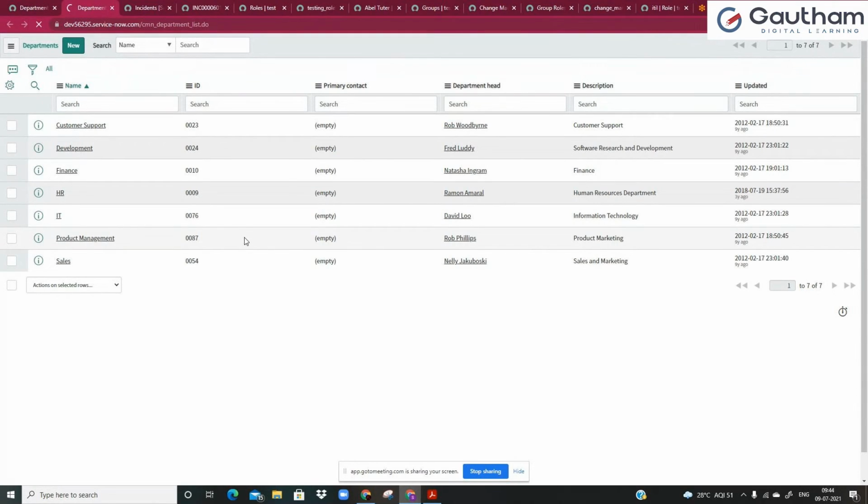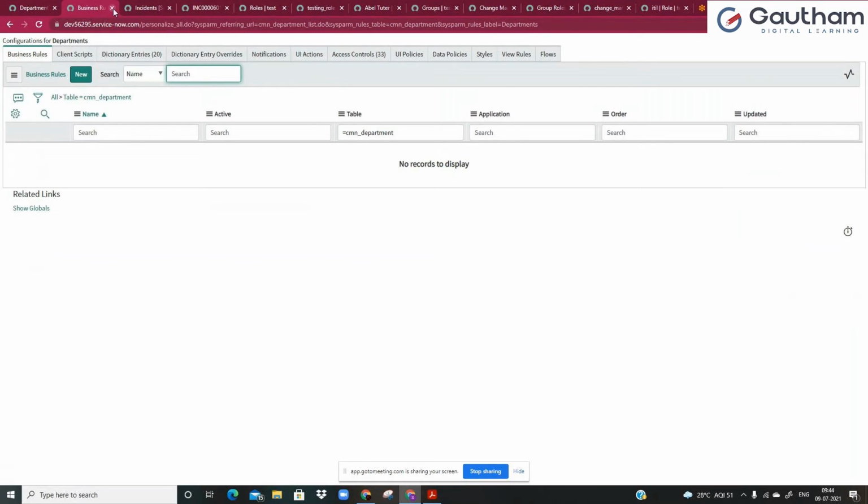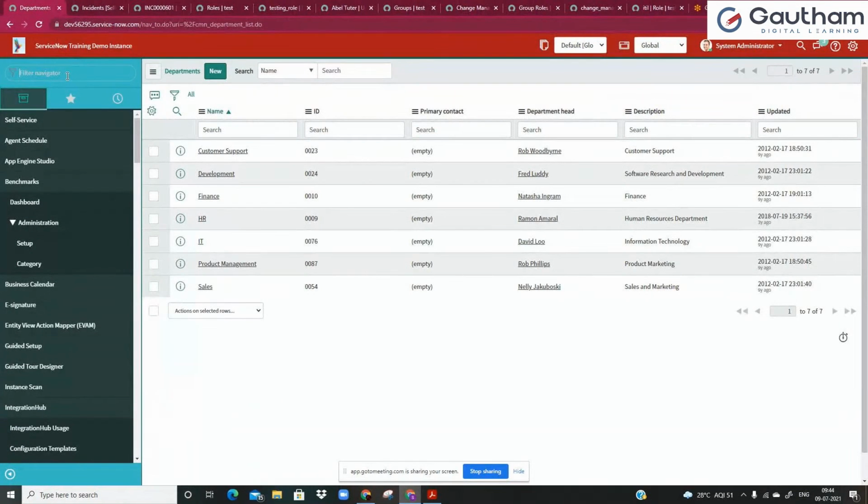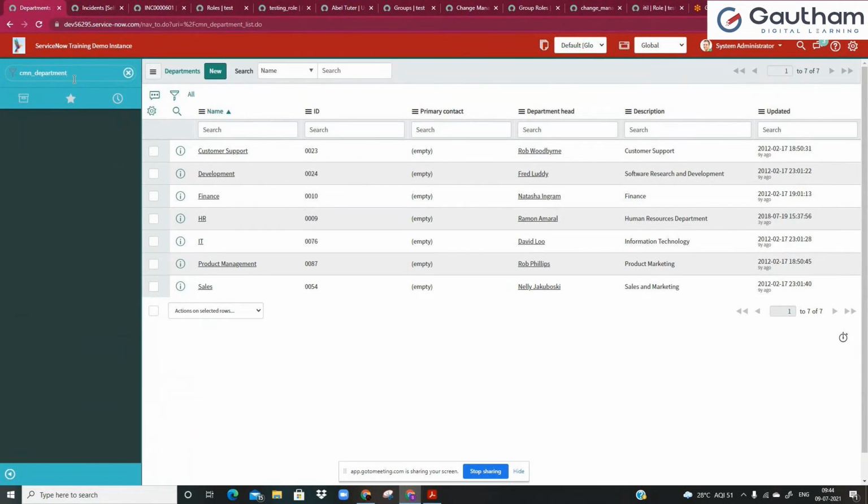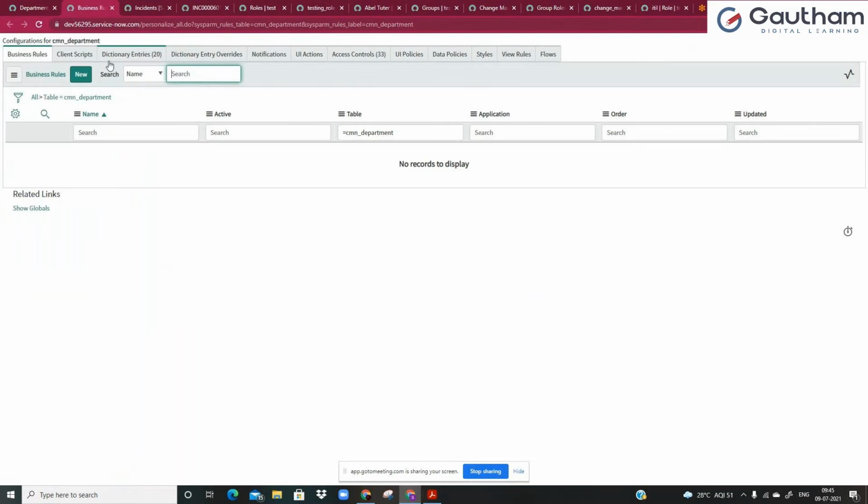So the shortcut for this again is, you get to see this page, right? Instead of double clicking like this, you just have to remember your table name dot config, with config in capitals, and you give enter. What happens is, in a new tab it opens up, but not the form or the list. Instead, the configuration components of that particular table. As I told you, any table has several components like business rule, client scripts, dictionary entries, dictionary entry overrides, notifications, and all of that.